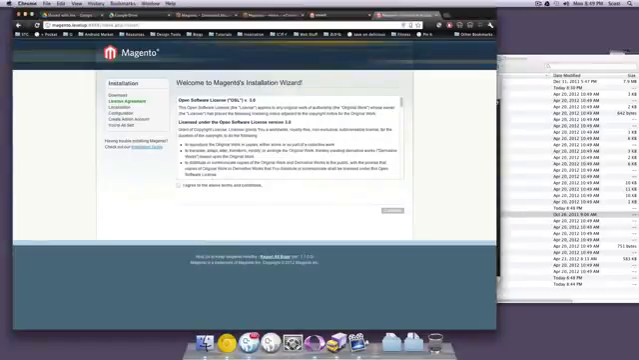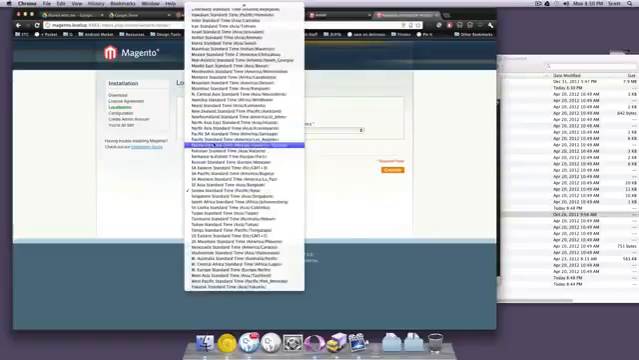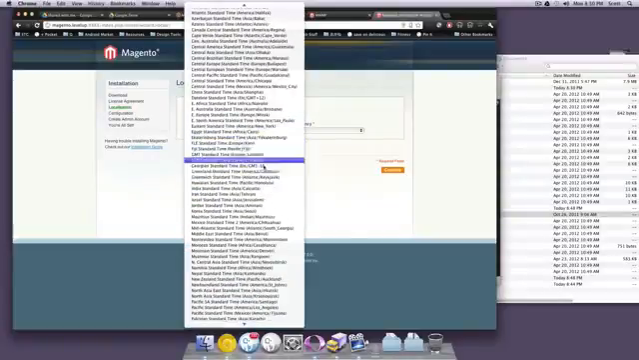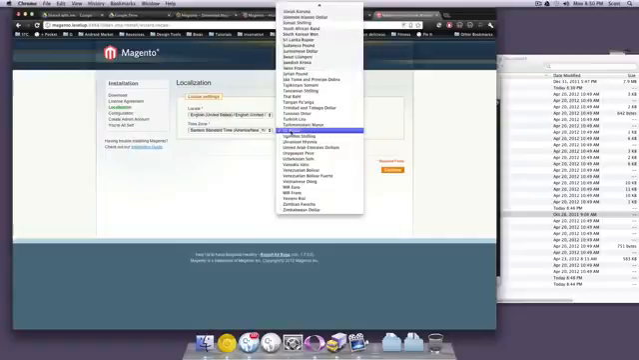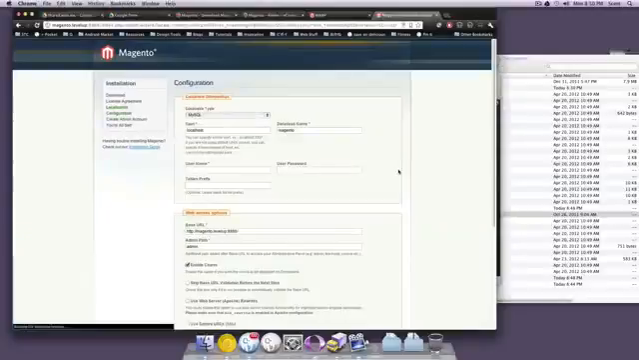Okay, so there might be some more permissions things coming up. I sort of like to feel it out, but depending on how your server is configured, that's pretty much usually it. So let's see. I'm in Eastern Standard Time. Okay, we're using the US dollar. This is where you want to set up your currency for the main location of your site. Okay, we'll click continue.